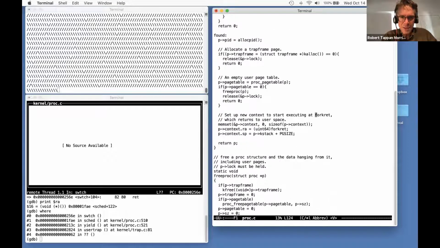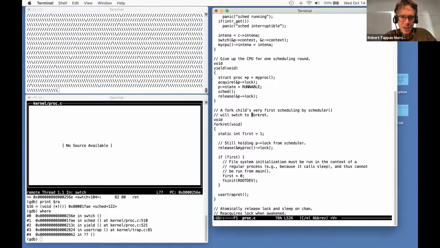It's only executed in this weird way the first time a process is run. And its job is to release the lock that the scheduler took, and then return. And then this user trap ret, of course, is also fake, in that it's as if returning from a trap, except the trap frame is faked also, to jump to the first instruction in the user code.